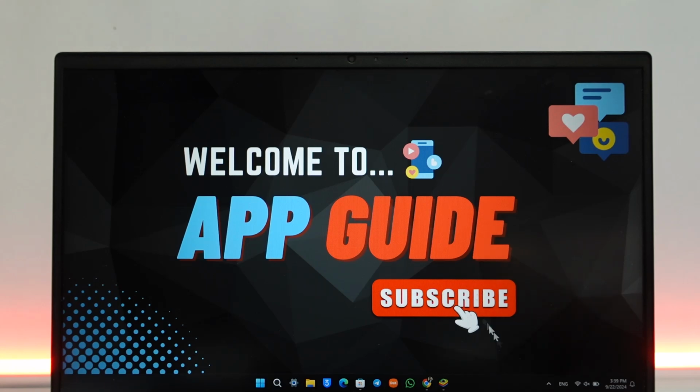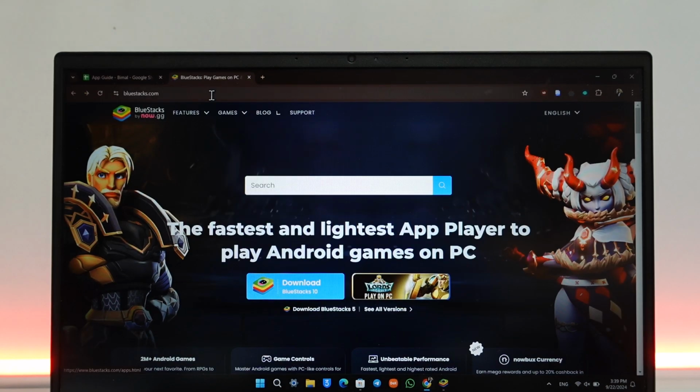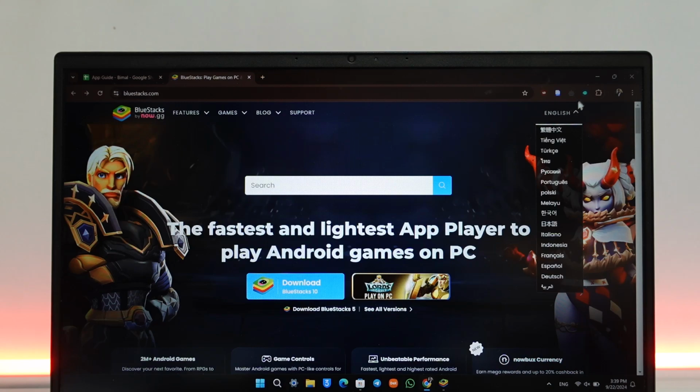So what we have to do for this is we have to simply open our browser, go to bluestacks.com, and then just download this Bluestacks, which is a free application, completely safe, and download and install it. I'm sure you know how to do that. I do not want to insult your intelligence.